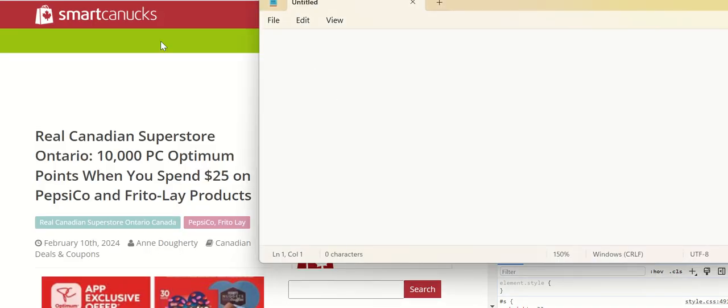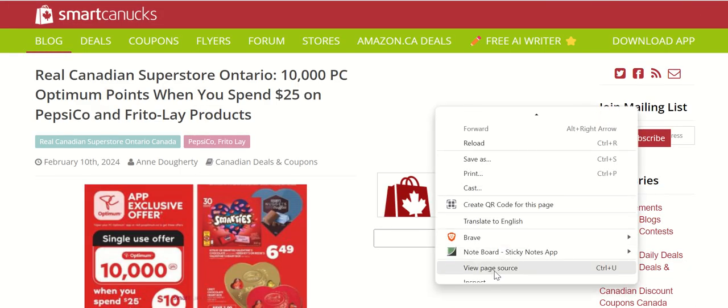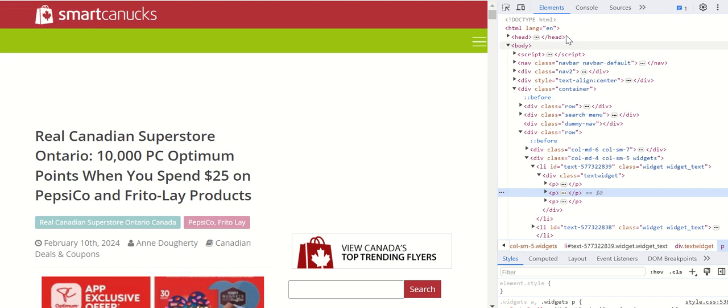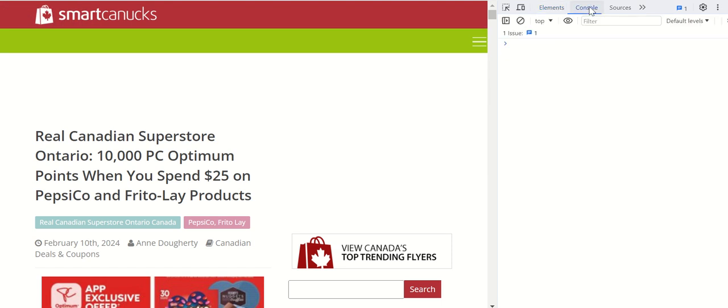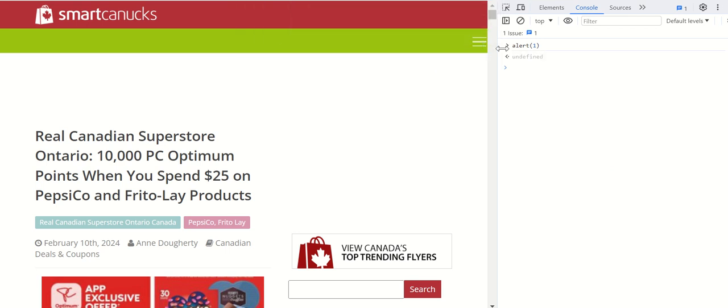What you do is right click and go to inspect, and it brings up this console right here. Then you go to console, you click on that, and this is where you can start inserting code. So you can say alert 1, and then it actually shows up on the website. So you can actually insert code onto the website.